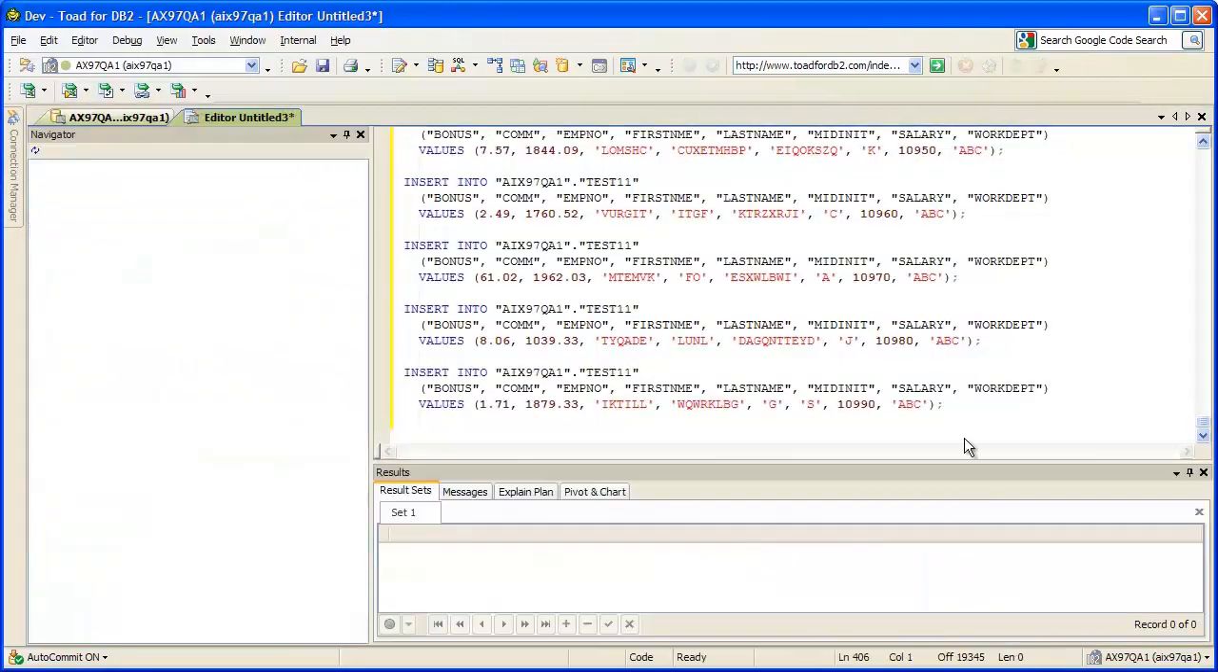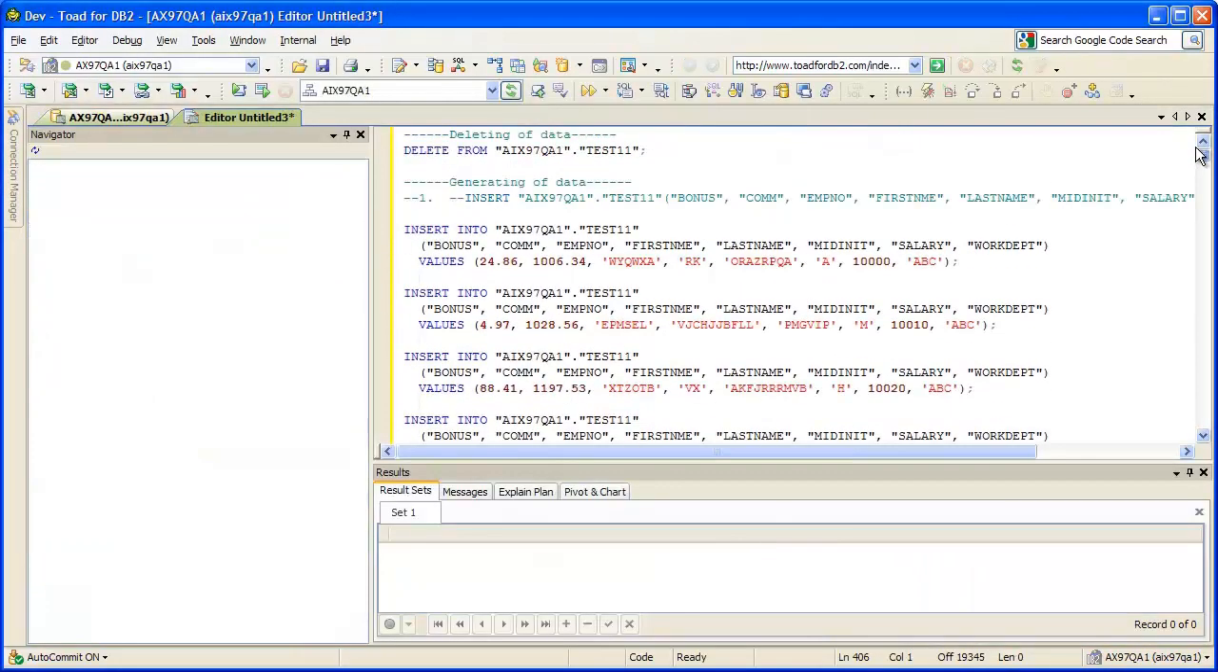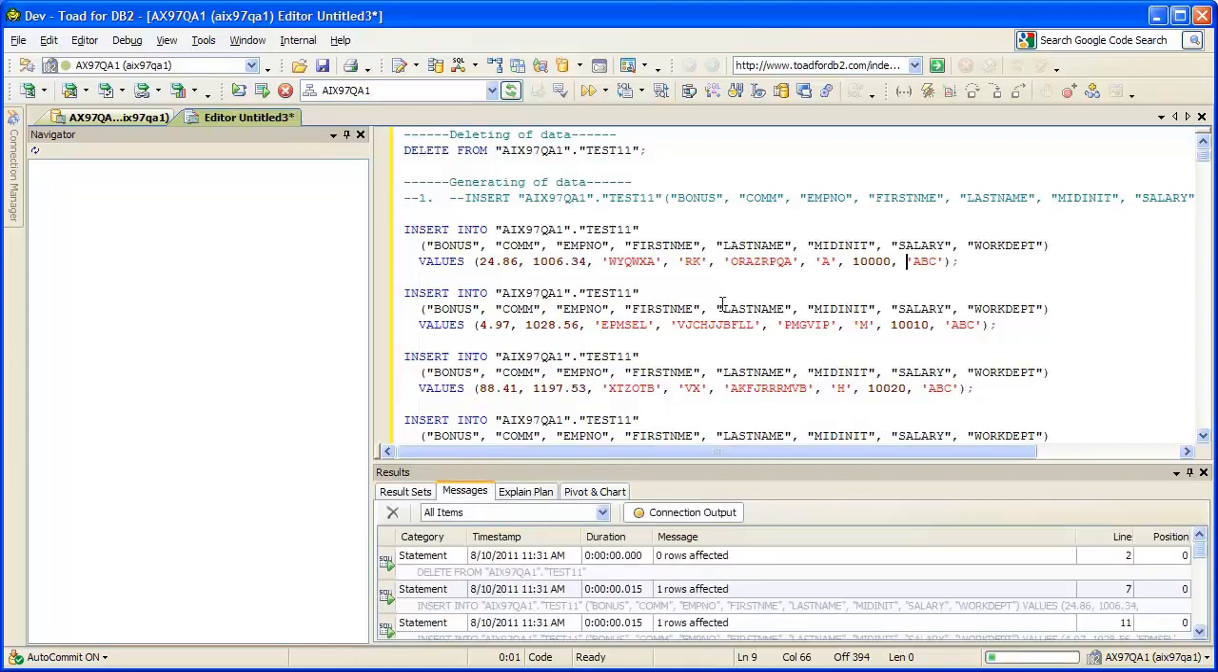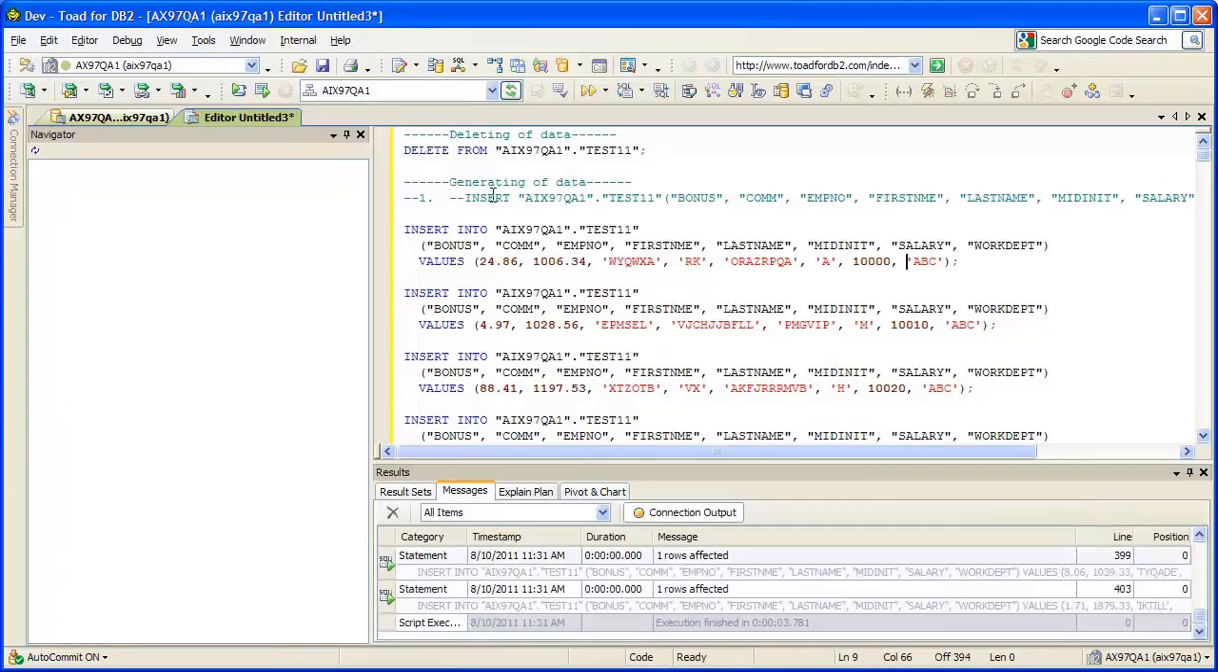And you'll see that Toad generates this script that deletes from the existing table and then has all my inserts, 100 insert statements that I've generated. And you can see that the work department is a constant ABC, and you can see that the salary column is stepping up 10 each time. So I'm going to run this script right now. And the script is running, and the script is done.